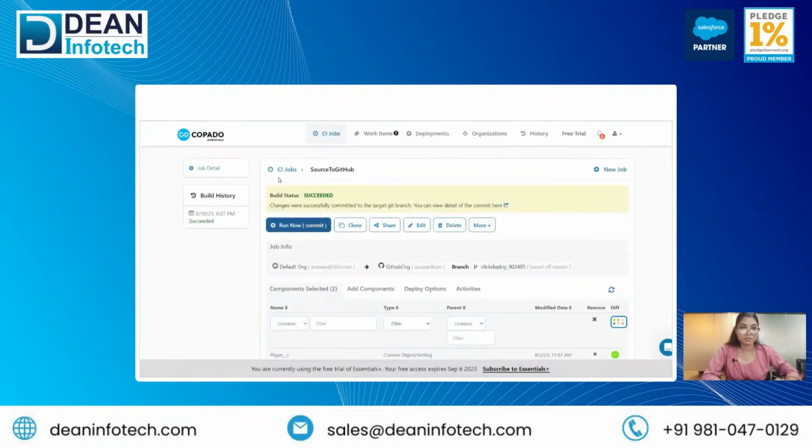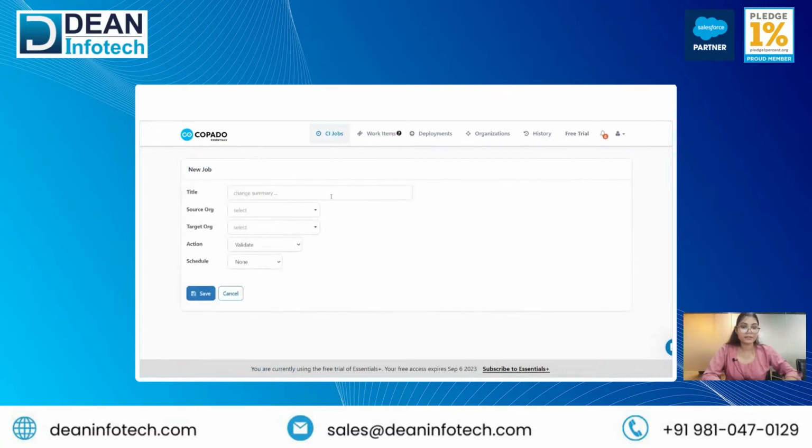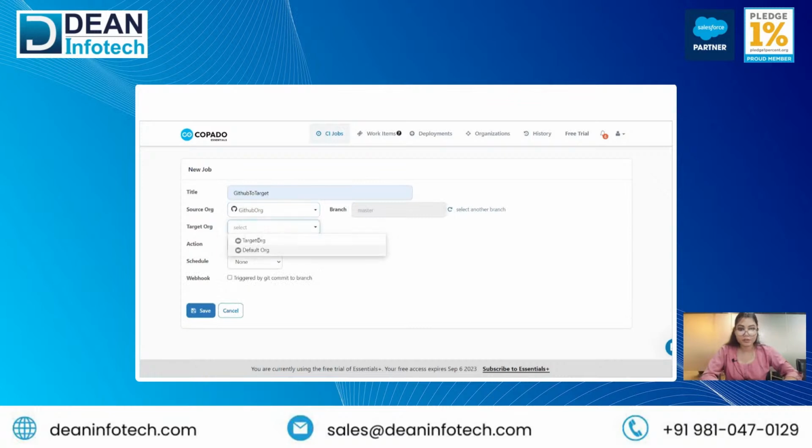Let's check. Now let's build another CI job. It means our data has been successfully transferred to GitHub. Now we will transfer that data into production from GitHub. So GitHub to target, right? Our source org will be GitHub and the target org will be the target org. We have named this as target org.